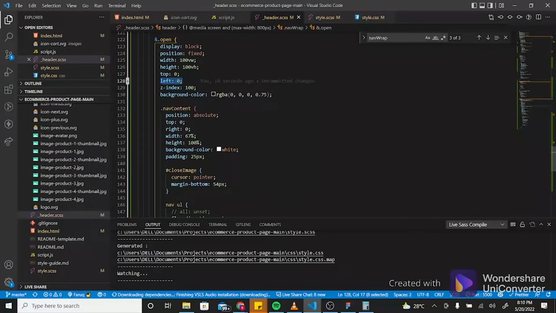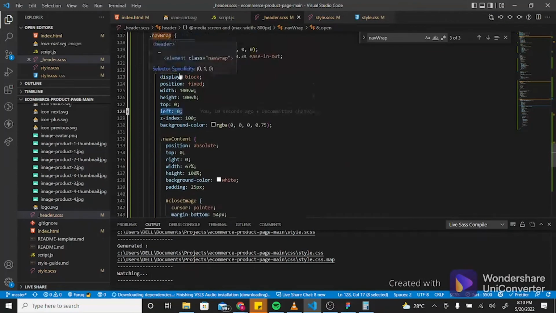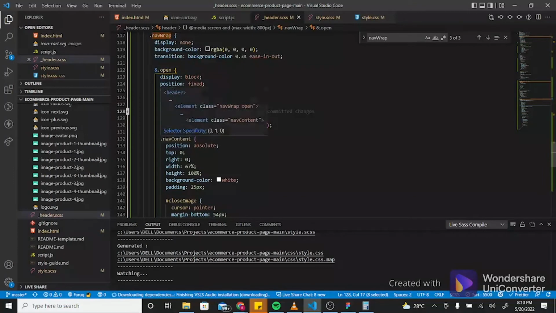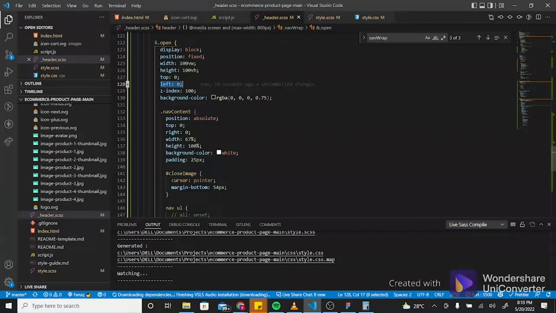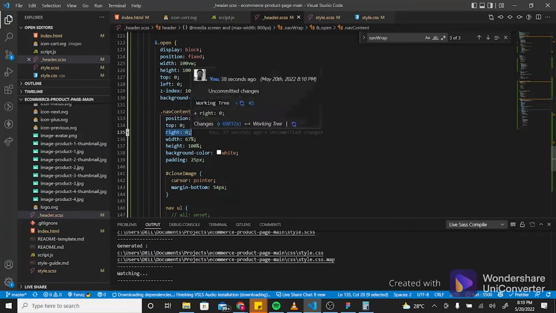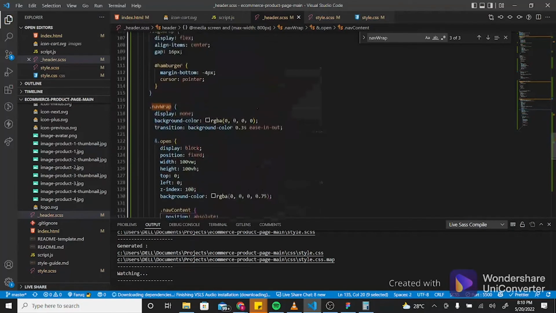Nav content. Yeah, because the main container is only going to change its opacity. It will remain in the same position. It's this one that is going to slide in. So right now it is top 0, right 0. But before it is opened, the right should be minus 67%, same as the width, so that it will stay exactly on the edge. So we see our nav content.